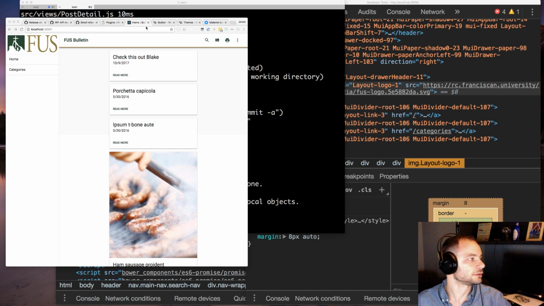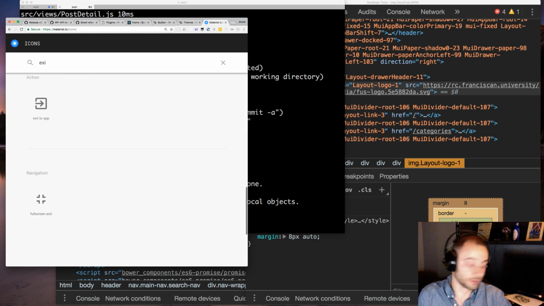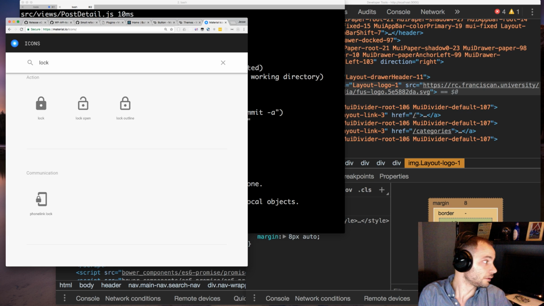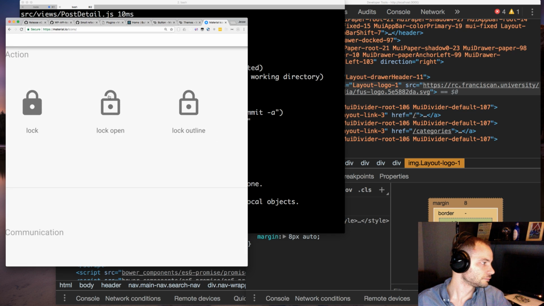Let's see. Blake says, or lock open. Let's see what that is. Lock open. Yeah, I'm not so sure. To me, this wouldn't. I don't know that I think of logout when I see this, but maybe I'm wrong about that. Let me know what you all think.